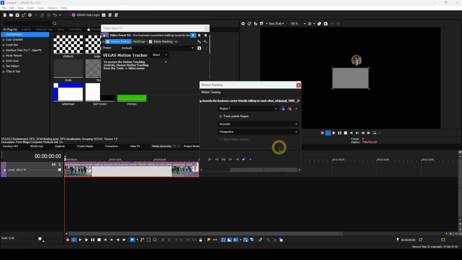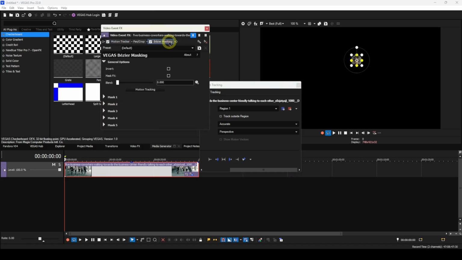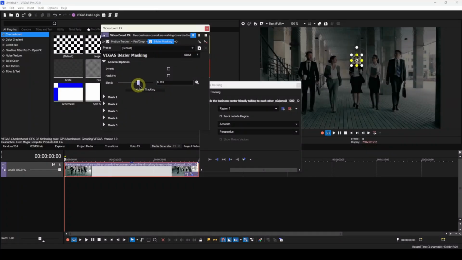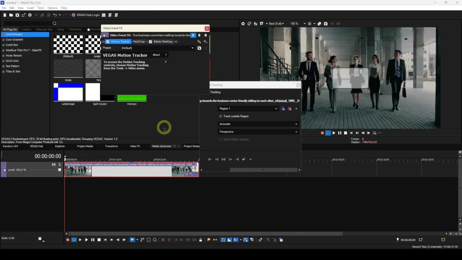You may remember in part 1, I explained the blend parameter in the Bezier mask options. This is where it comes in useful. I'll switch to the Bezier mask effect. Now I can adjust the blend so that I can see the whole scene. I'll select the Motion Tracker tab now. I can now adjust the tracking region.